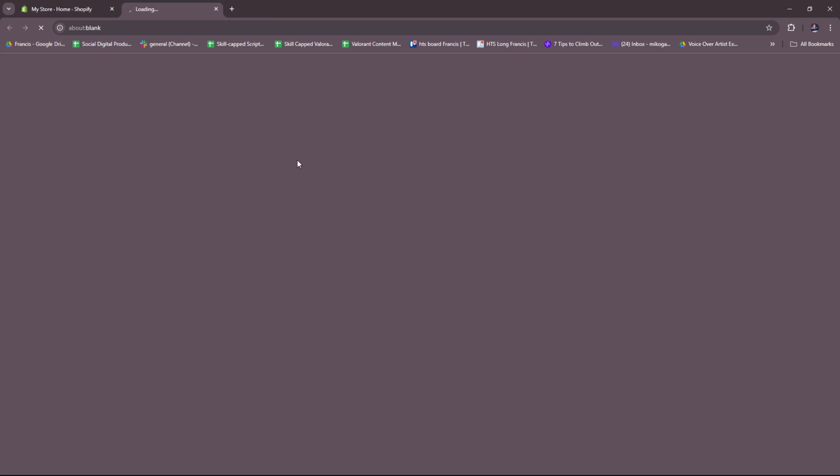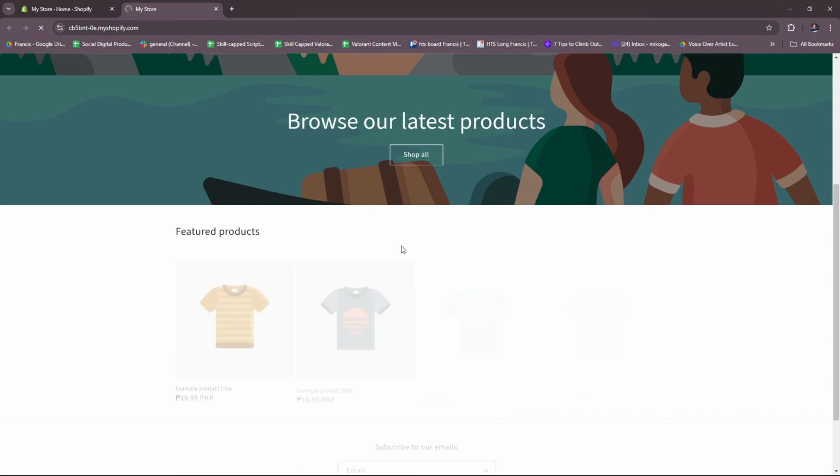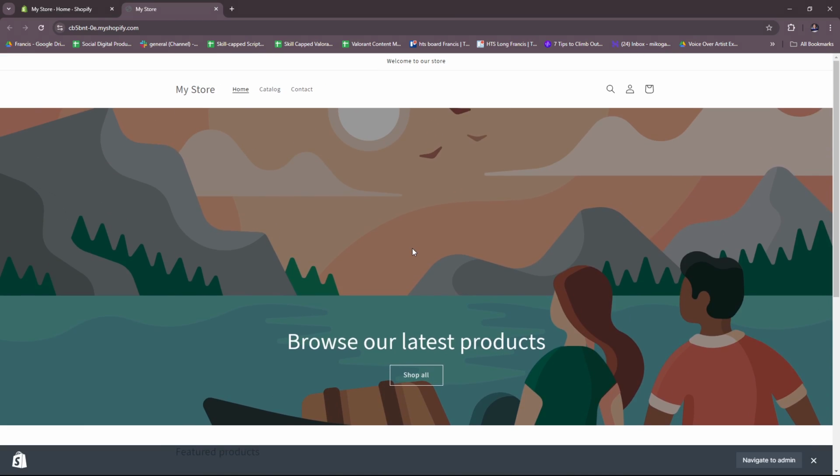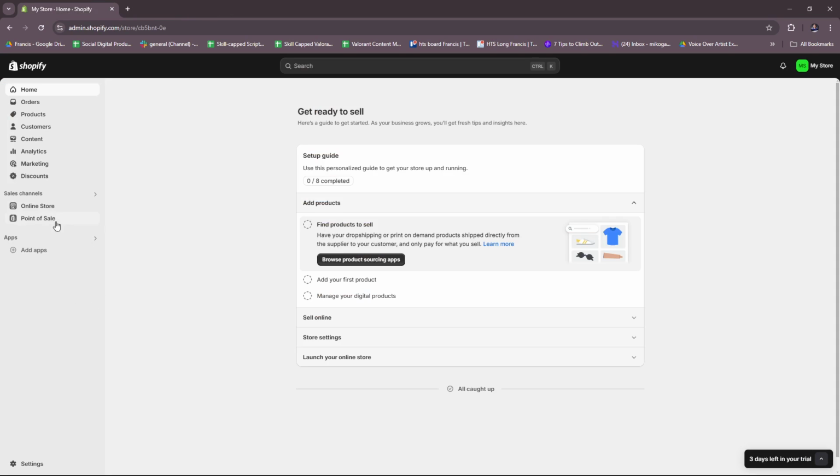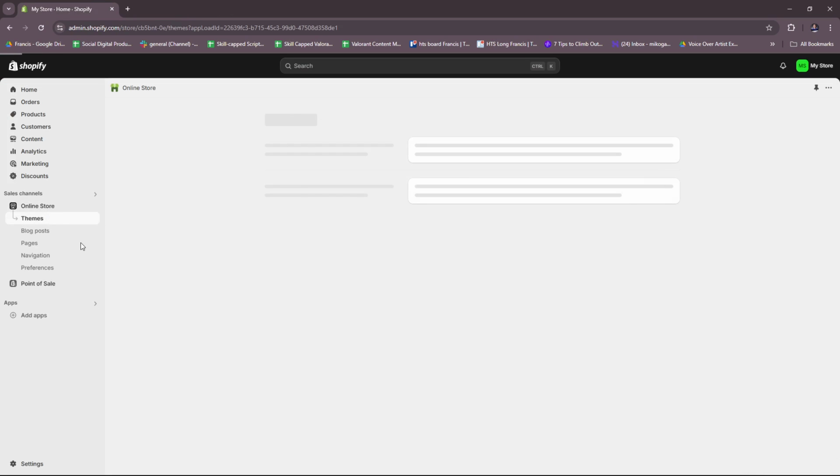Let's try to view our current setup on the online store. So this is the default design. Let's try to edit this a little bit just to show you how it looks. So just click on online store right here. Then you can get started with themes.